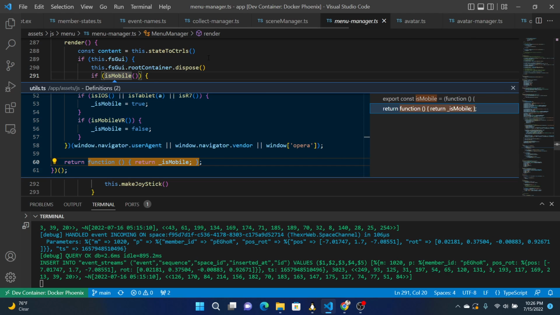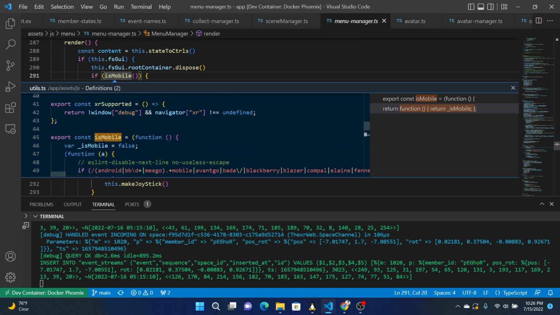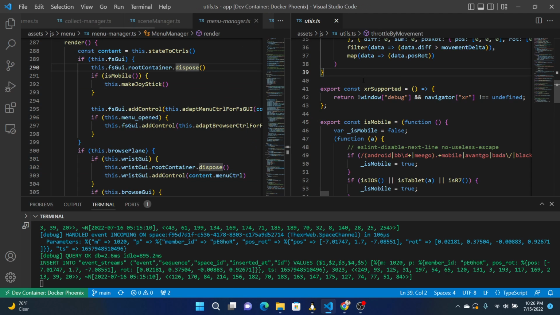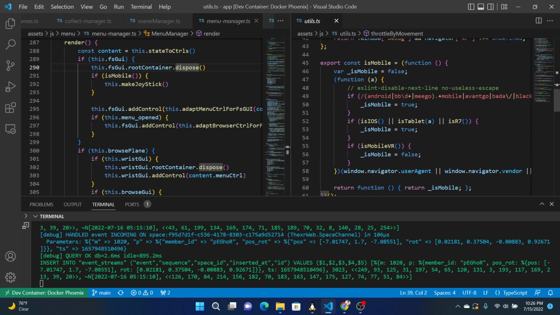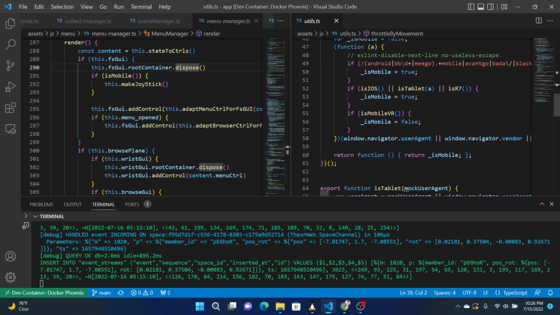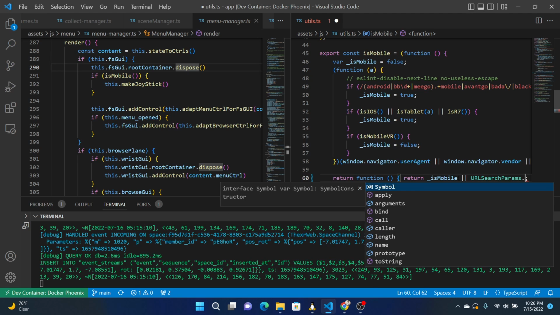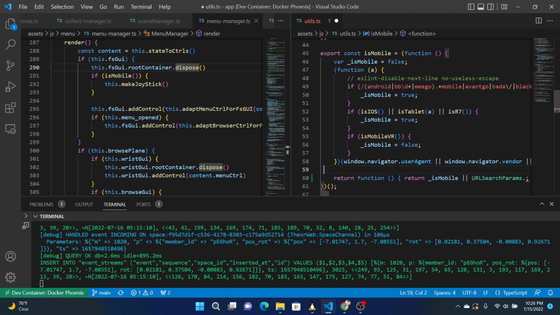So let's jump into the utils. Jump into this function here. Actually, it's right here. Okay, is mobile. If this, and passing in this function. Okay, so return is mobile, or URL params. Let's do this.